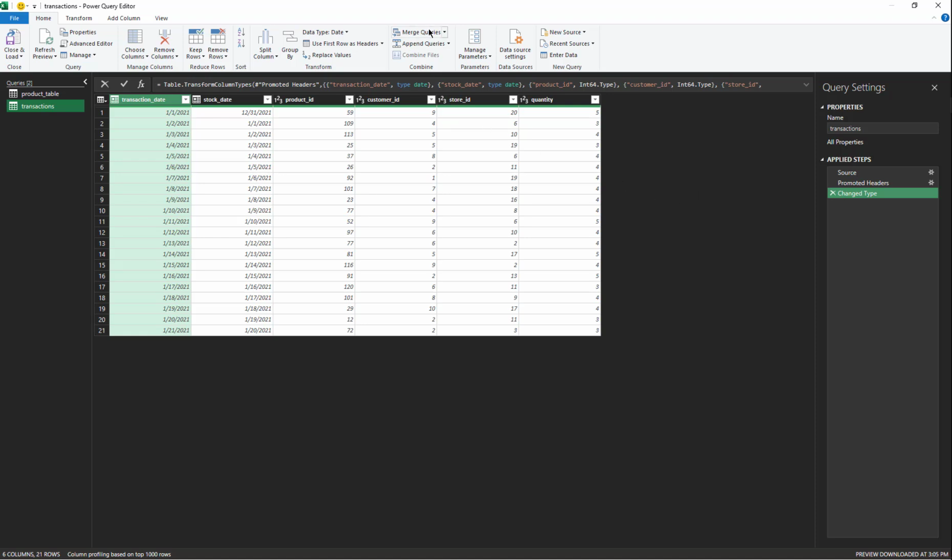So how to do that: you click on the table that you want to merge the data into. So we want to get a bigger transactions table, right? So we start with that one, and then you click on Merge Queries, and there's actually two options. Merge Queries will merge data from another table into this current table.